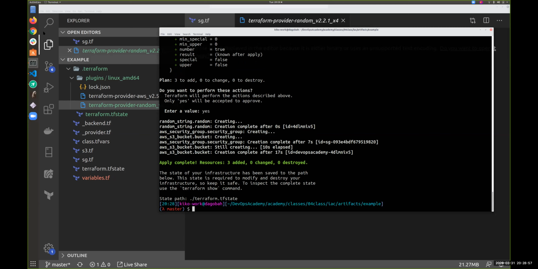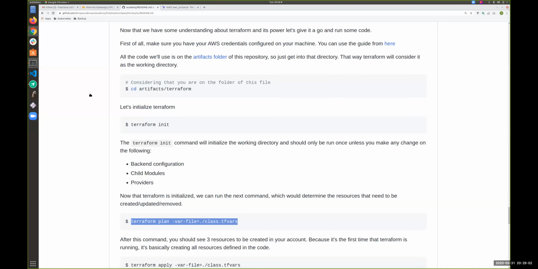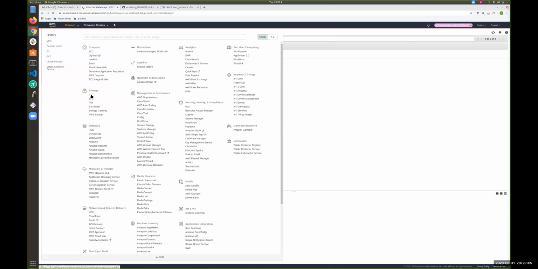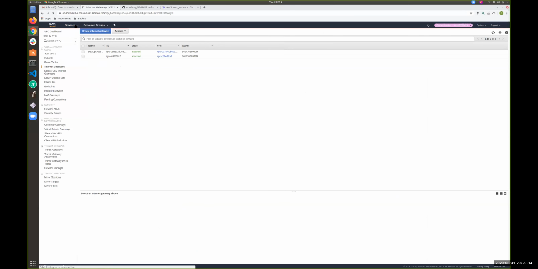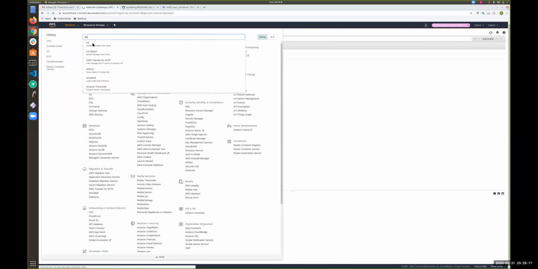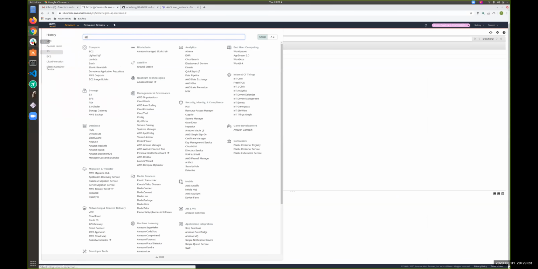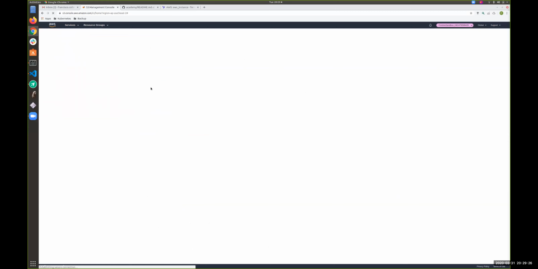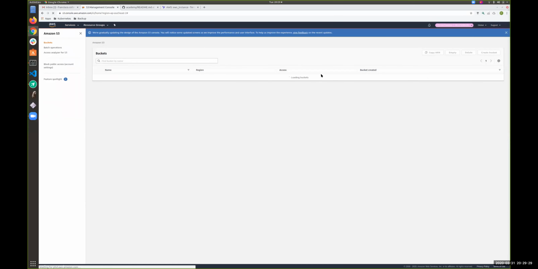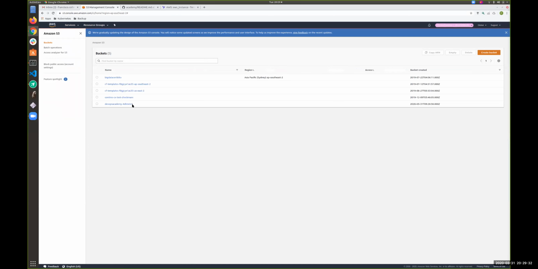So if you go into AWS, you're going to see the bucket there. It should be Devops Academy with some random string after that. Not very fast, sorry guys. So yeah, Devops Academy and this random string here was created, right? So cool, so easy to create those two resources.